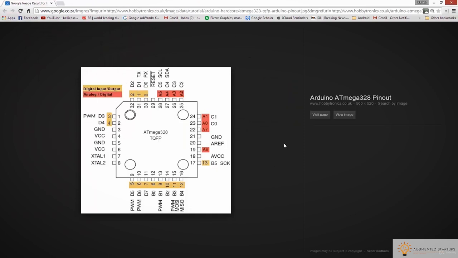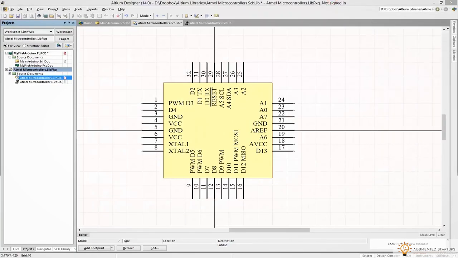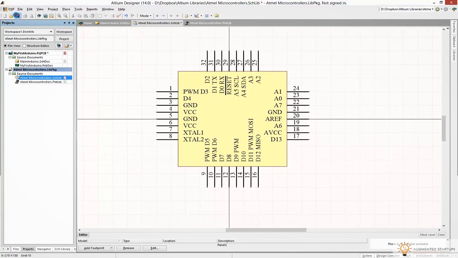Okay, I think we got most of them. Go around and double check. Okay, so we're almost done with this component. We just need to do one vital thing. Just save it. Saving is one of the most important things you should do regularly.